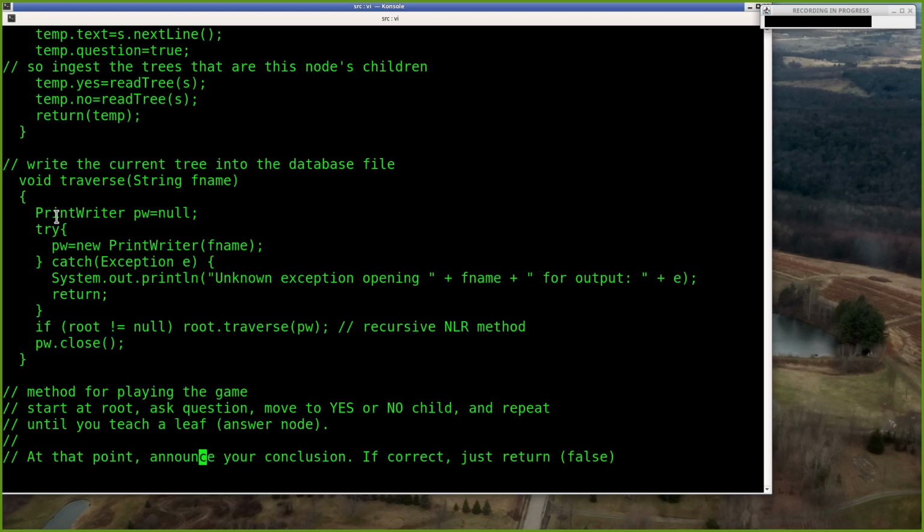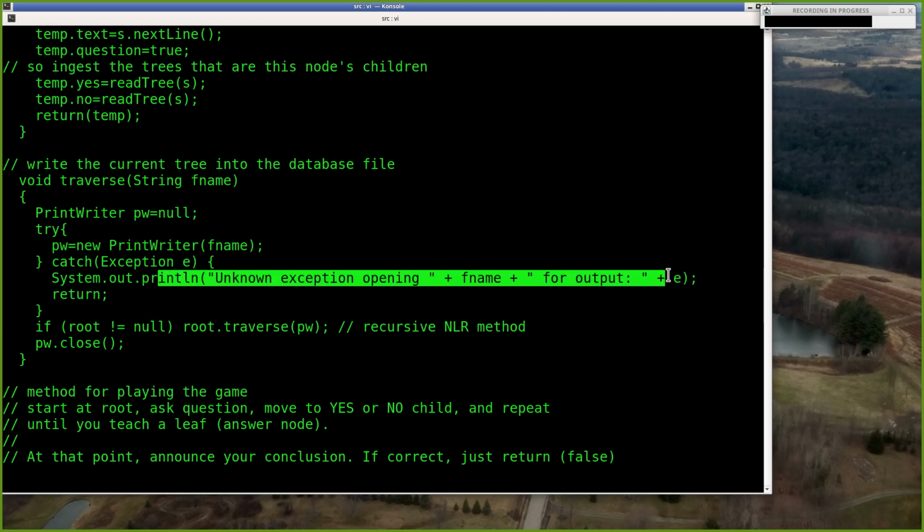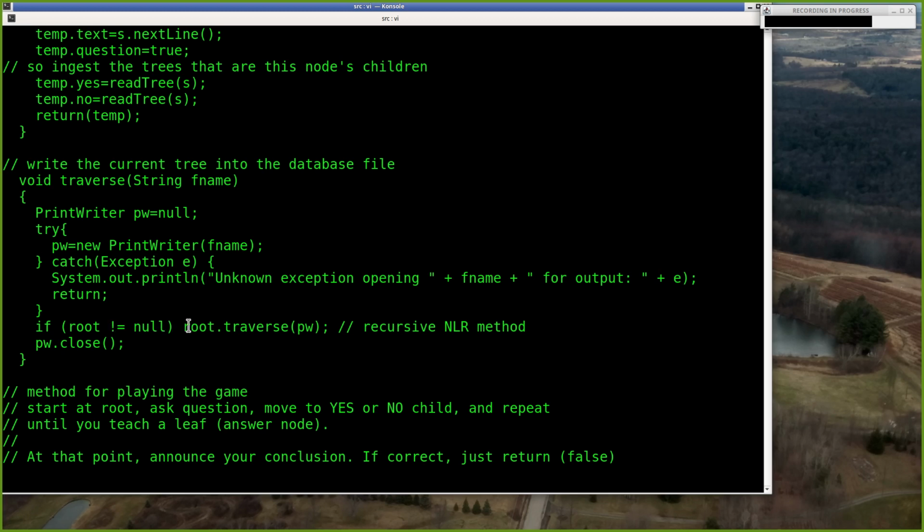And then traverse is mainly a wrapper, so we pass it a file name. We try to construct a print writer. If we fail, we'll just print an error message. Otherwise, as long as the tree is not null, call the root node's traverse method, and then close the print writer. And again, the root should never be null, so this is kind of optional.